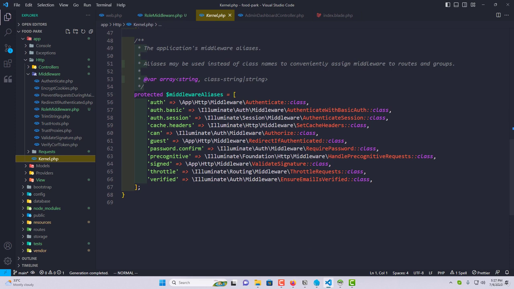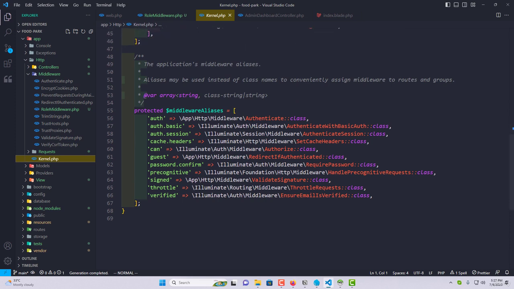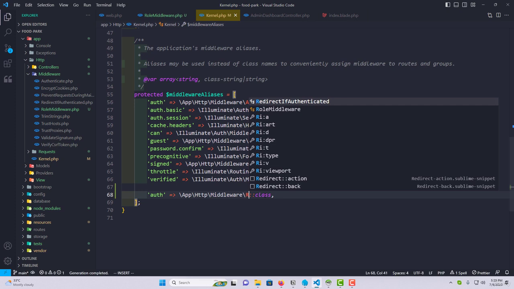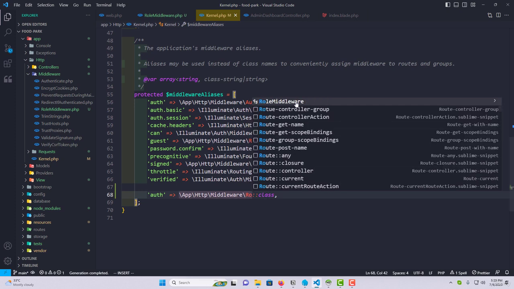Just scroll a bit. At the end of the Kernel class, you will find a property called middlewareAliases. Here we will define our middleware. Our middleware is inside Http/Middleware, so we have to add our full path. As you can see, we already have a middleware added. I can just use it as a reference, copy it, go to the end, and paste it here. Now we have to add our custom middleware that we created, which is RoleMiddleware. Instead of this one, just remove it and call RoleMiddleware. Here as you can see, VS Code is giving me a hint.